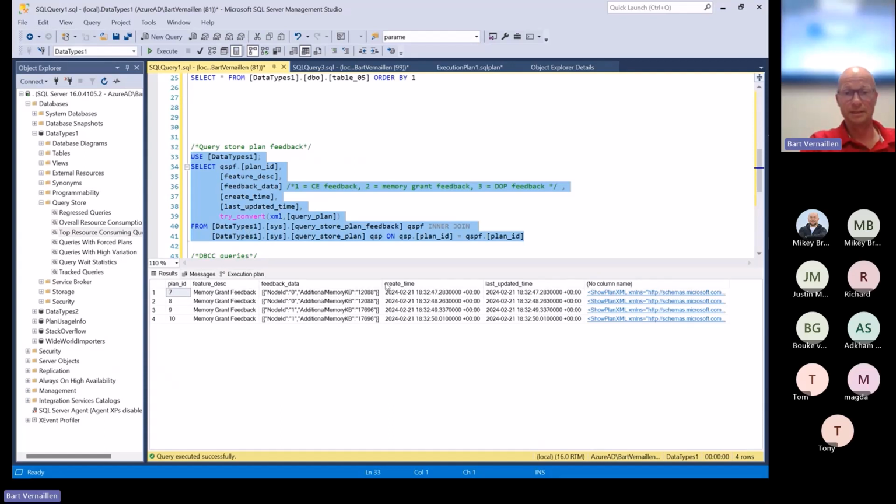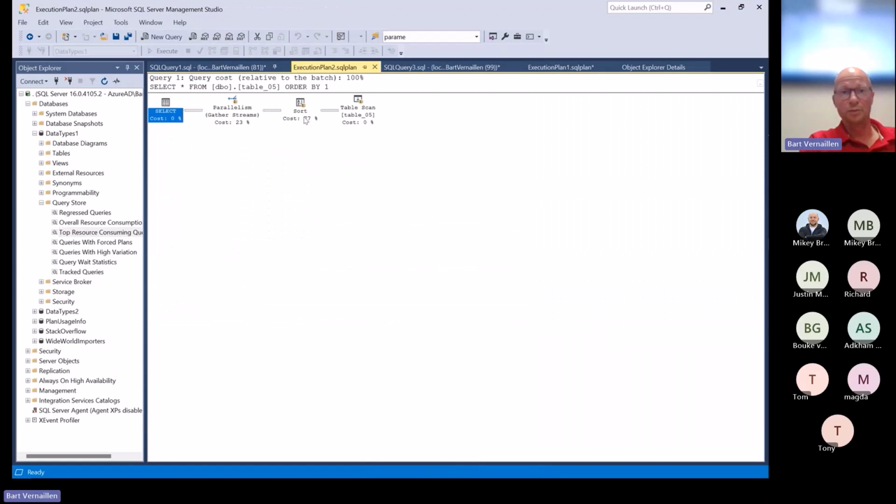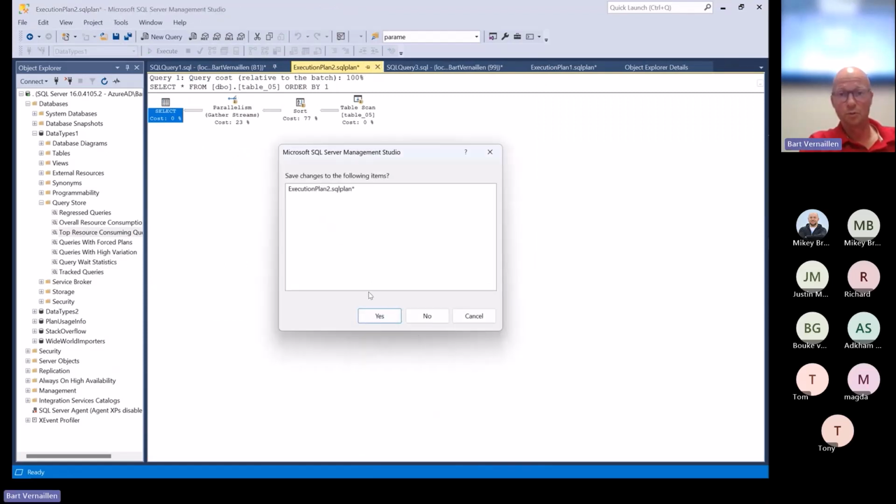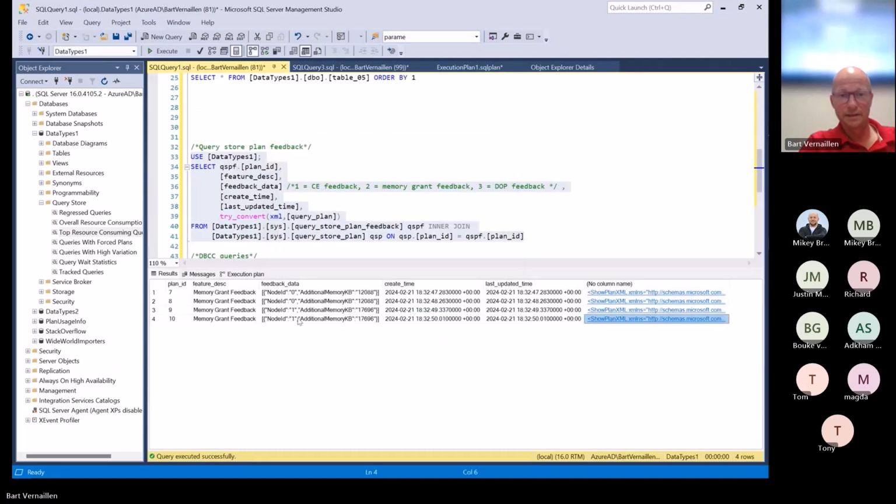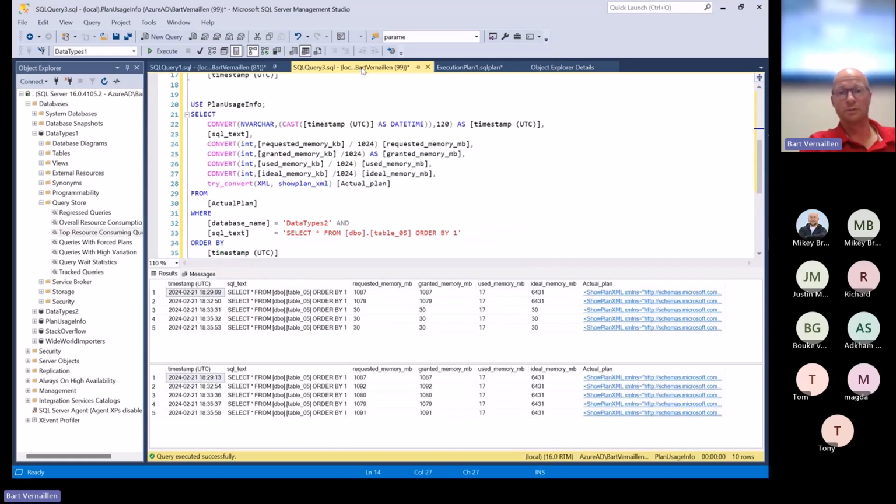So here you can see that for this node in our plan, and that should be the plan on table 5. So for node 1, which is the sort operator, it tells you that this is the ideal amount of memory, which corresponds with this 17 megabytes of RAM.